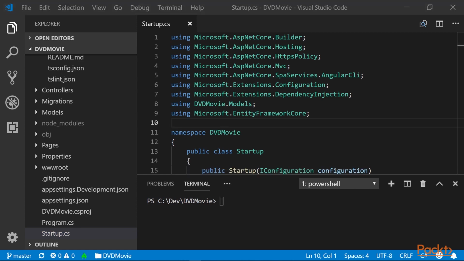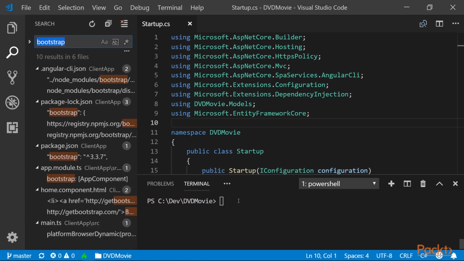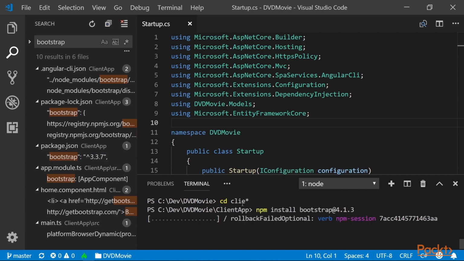The next thing that I'd like to do is upgrade our version of Bootstrap. Currently right now, we are using 3.3.7, as you can see here in this package.json. And what we want to do is navigate to our client folder and upgrade to 4.1.3. Once that's done, we're going to go ahead and do some cleanup.